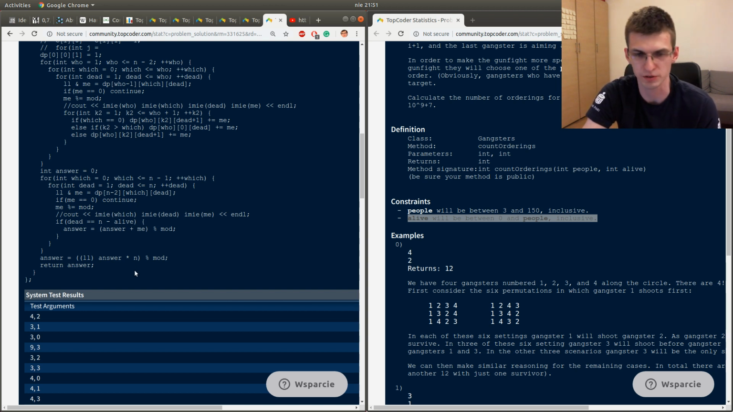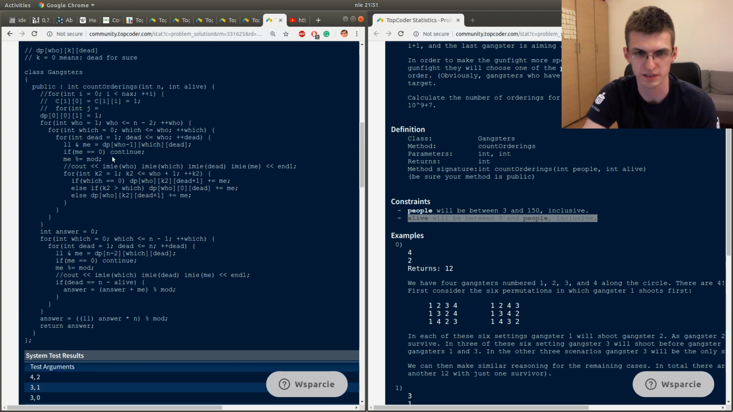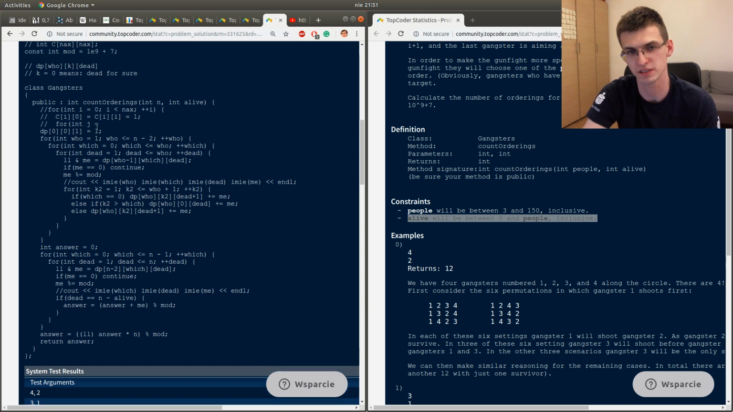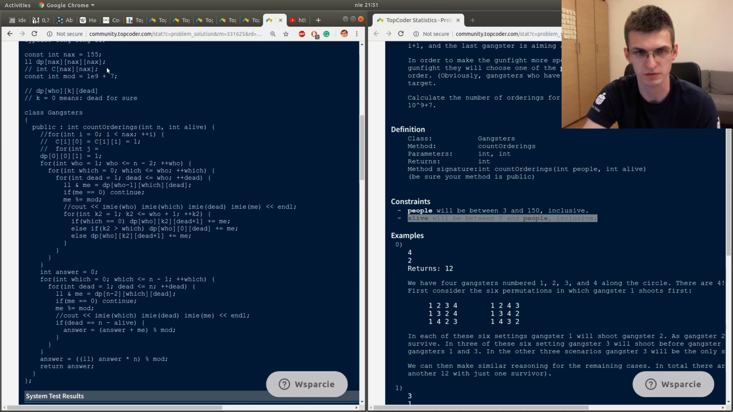And that's the solution. The memory complexity is n cubed, because we have 3 dimensions, and the time complexity is n to the power 4, because we iterate over states, and here we have 1 extra for loop inside. So there are 4 nested loops.